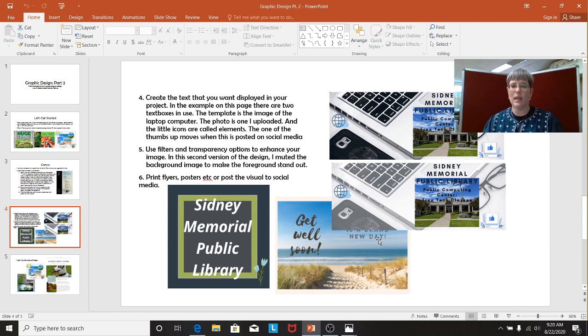It says get well soon, and then I don't remember what it says underneath there, but again, it's a separate text box. You can also use filters and transparencies to change the background image.